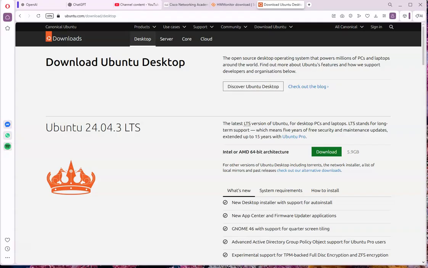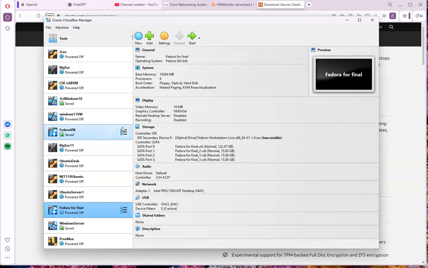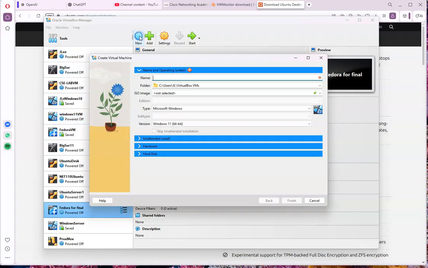So I'm just going to double click on that. Okay, Oracle VirtualBox. All right, so we've got a bunch of virtual machines here, not a problem. We're just going to add a new one. So click on that. Okay, Ubuntu Desktop is going to be the name. The folder it's going to go in is going to be the one with all my virtual VMs.